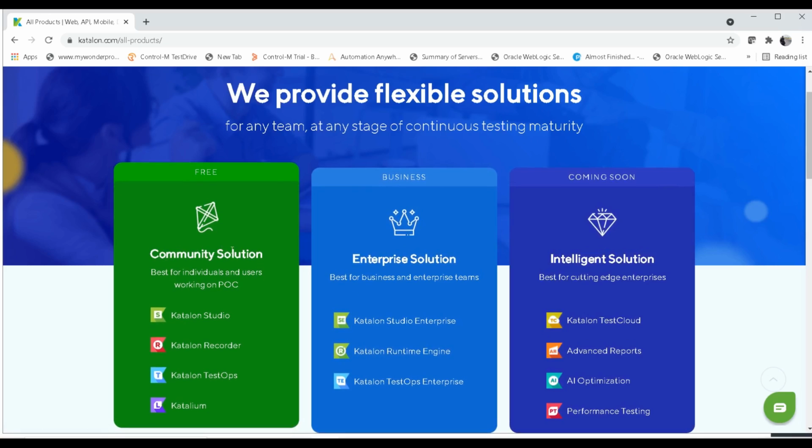So for the community solution, this is a free platform. Inside the community solution, you can use Katalon Studio, Katalon Recorder, Katalon TestOps, and Katalium. Katalium is nothing but a combination of Selenium plus the TestNG framework, which will help to create the test cases, using the TestNG framework and Selenium.